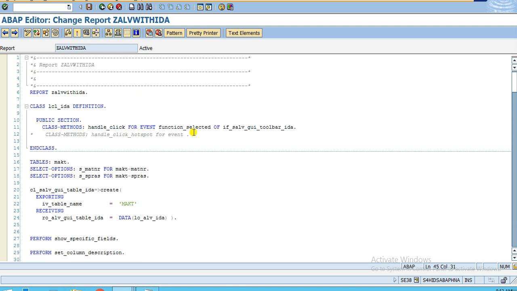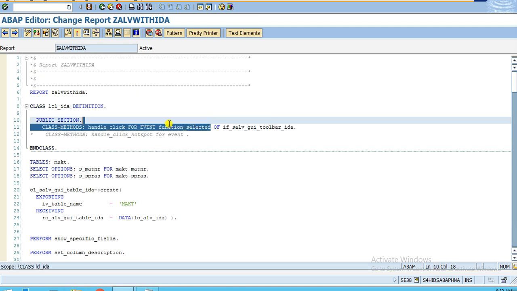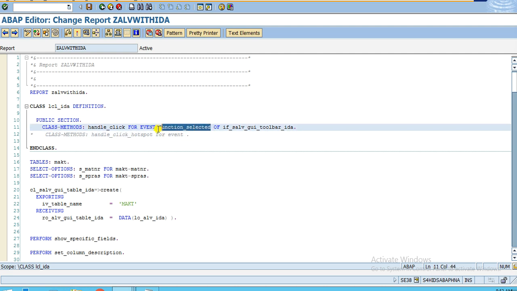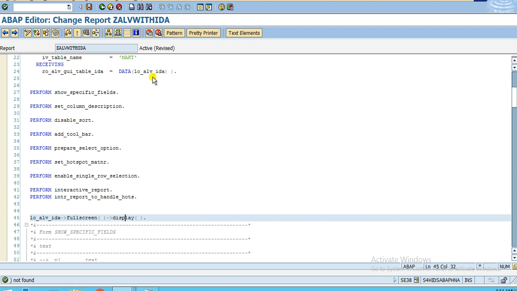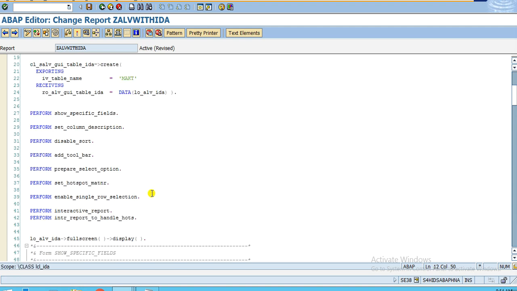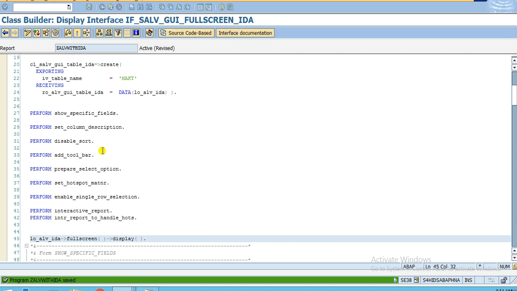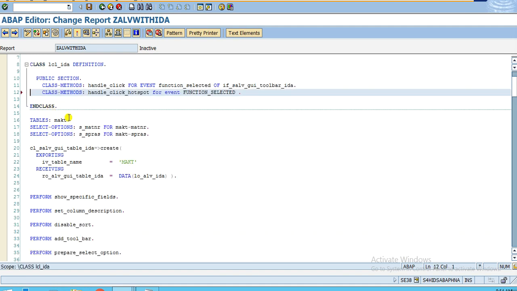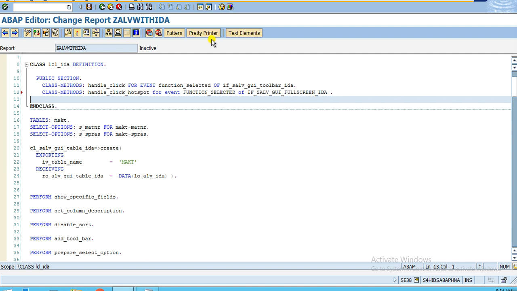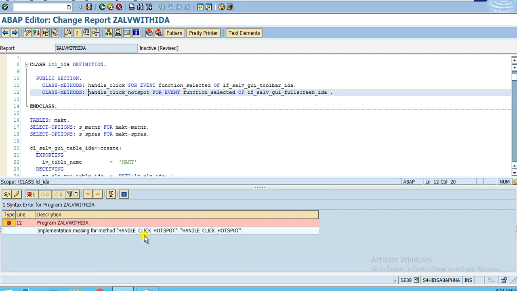Already we are using this function selected. Already we have registered this event function selected, right? So I don't think we will be able to use it again. Let me check if we can do so. For event function selected and the interface, but this interface was different, so maybe it will work. So I'm going to comment, double click over here, copy this, go back, and control V, full screen IDA. Fine. Check the syntax now, and implementation missing for handle click.